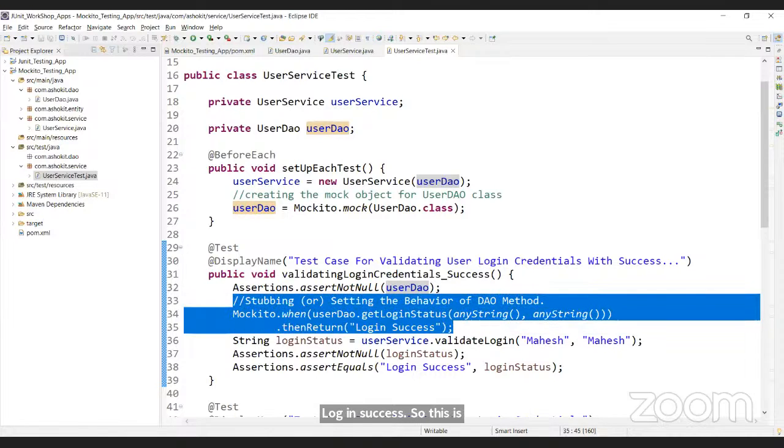How many of you guys are comfortable with the stubbing?